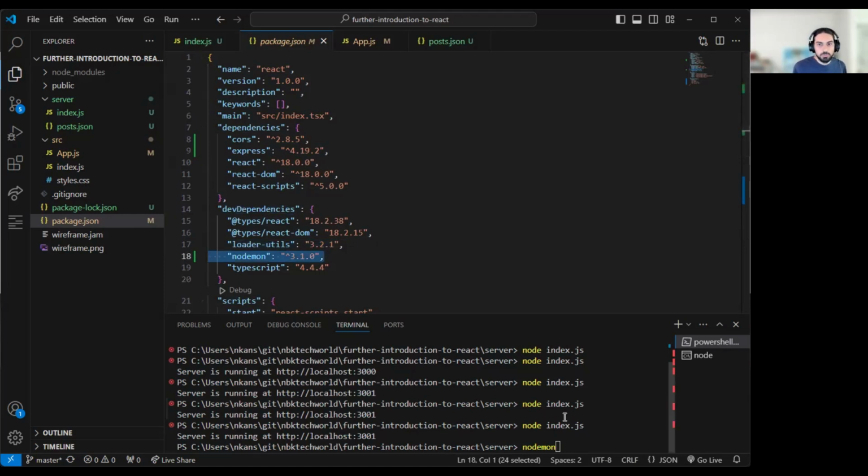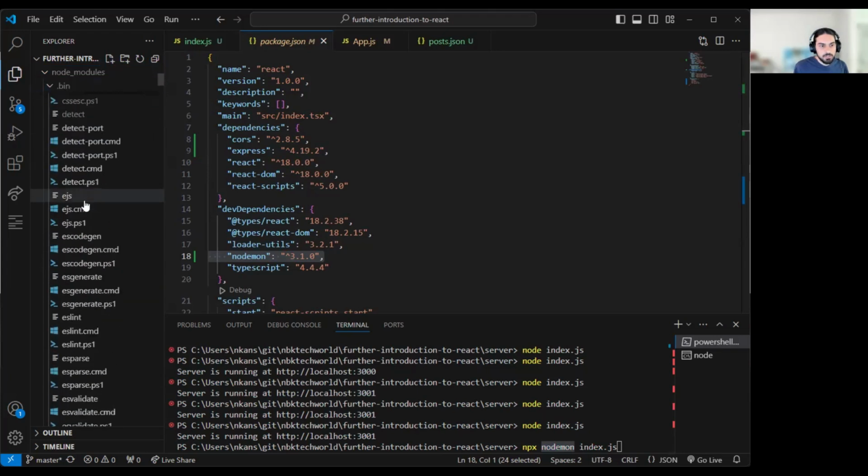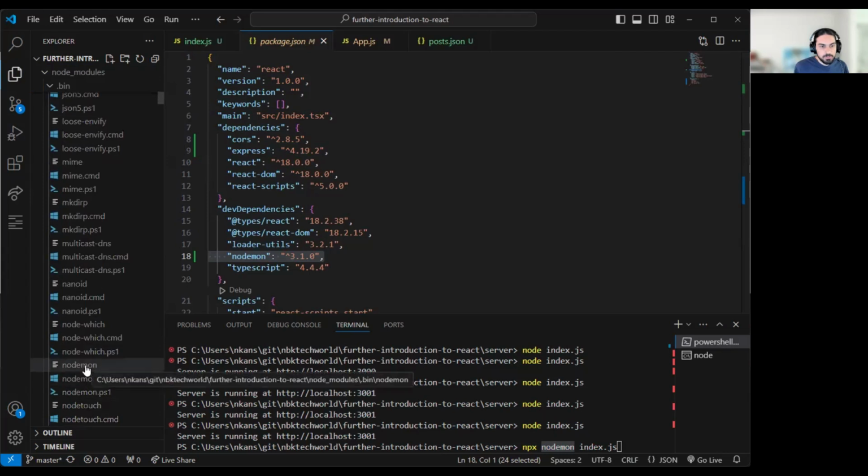Okay, now to call Nodemon, precede that with npx, and then Nodemon, and then the file. It's pretty much almost the same as node index.js, except you got to say npx and then Nodemon. Now, why did it say npx before that? Because this command Nodemon is under node_modules/.bin. And you can see, if you scroll down, there's a Nodemon command here.